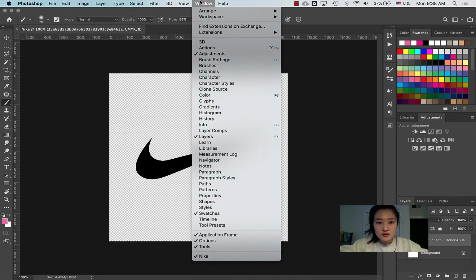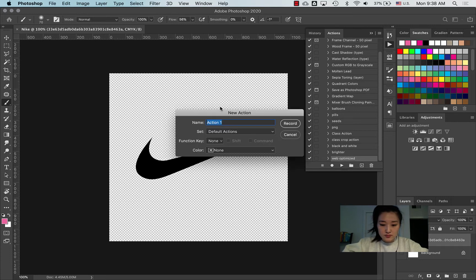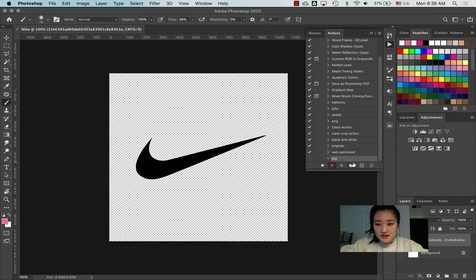And I'm going to show you something called an action. So when I go into Windows, I go into Actions, and what an action is, it records whatever you are doing when you have it on record. So when designers bulk edit photos, sometimes they use actions, and for the purpose of this, I'm going to show you how to bulk save photos. So what I'm going to do is I'm going to create a new action by calling it JPEG, because I'm going to create an action for creating JPEGs, record it.